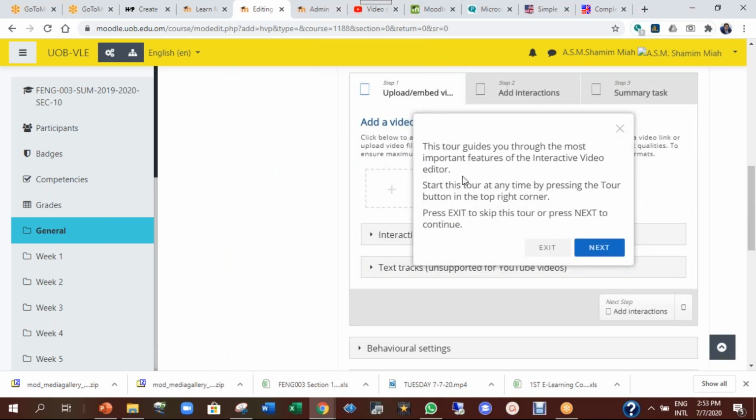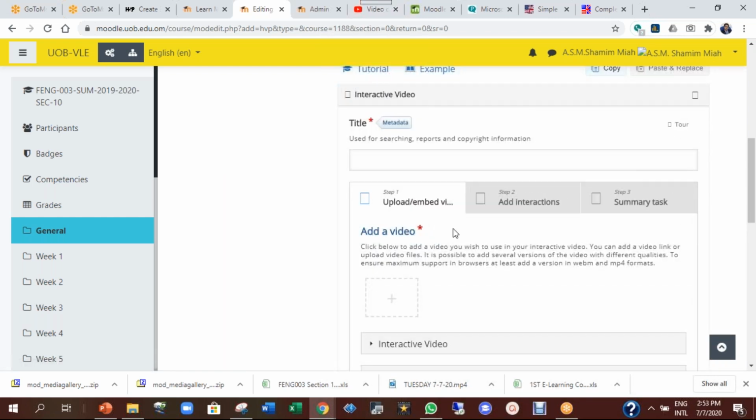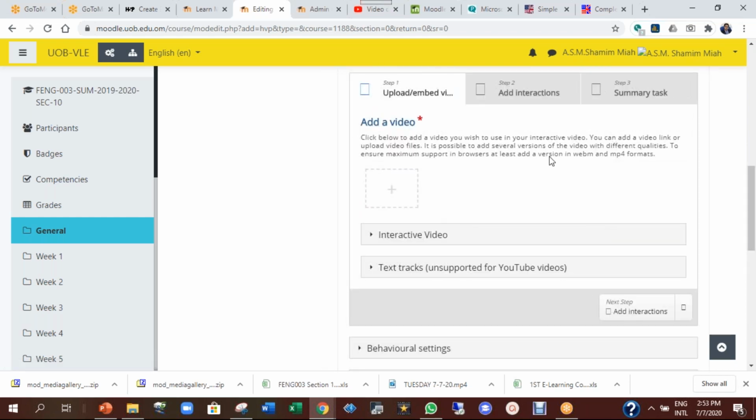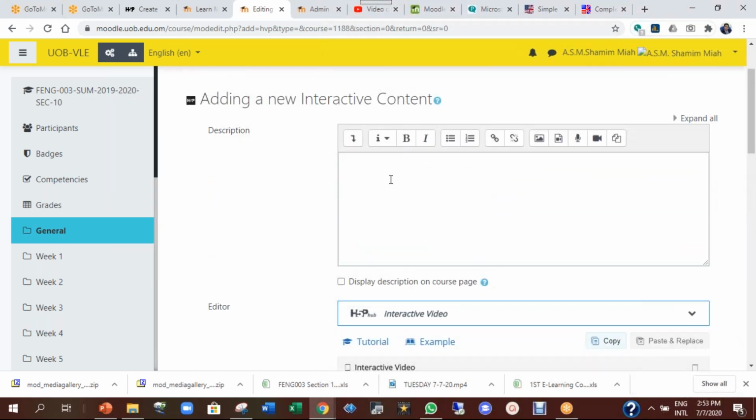Now you see it is telling me to take a tour. I don't need a tour right now because I've already selected video, so the interface is ready for me to add a video or create an interactive video right here. The steps are the same that I've shown before. The only difference is you are doing it in Moodle right now.